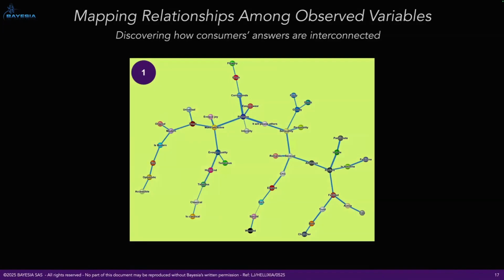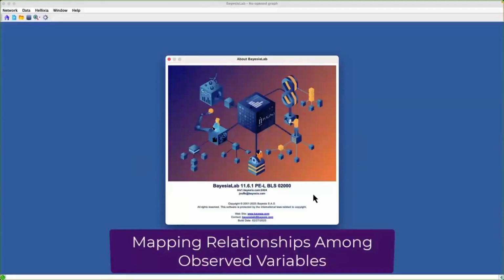But let's start with the first step, right? So we are going to try to identify the strongest relationships between the answers given by the customers. For that, we are going to use BayesiaLab 11.6.1 here. Just as information, we released 11.6.3 yesterday. So if you have a license and technical support, you can go to Help to check the new version, or you go to the website and check if you have access to the new release.